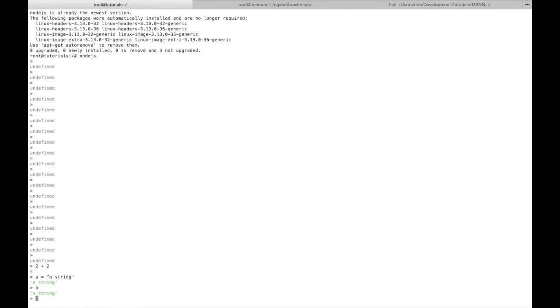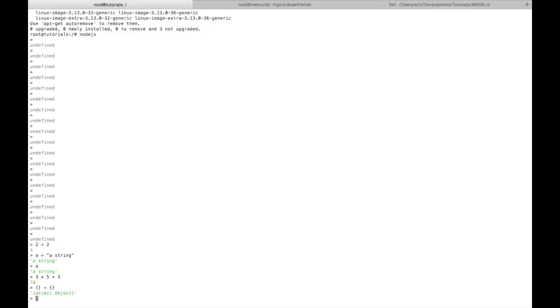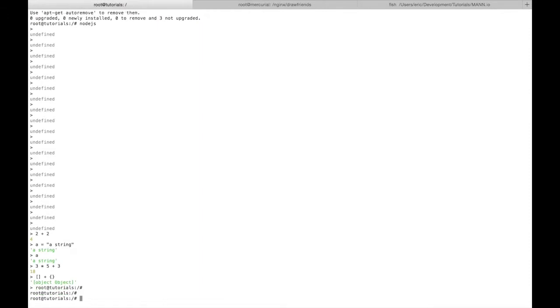This is a good way to kind of play with and test out JavaScript. So, make strings, do math, figure out what an array plus an object is, and stuff like that. So if you've installed it correctly, you should be able to have this console by typing node, and you can play around for a bit. Control D will take you out of it. It means end of file.